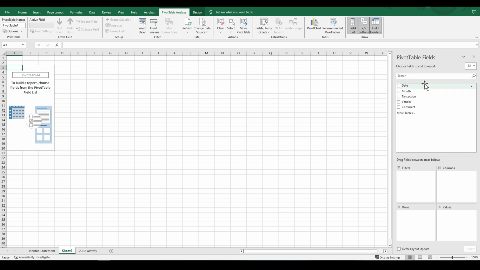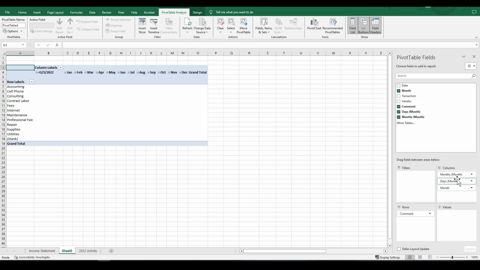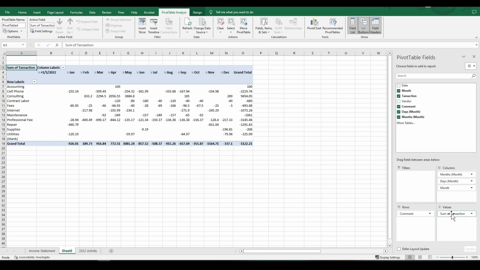Now this is bringing up my pivot table builder. Over here, you'll see this is the field list. It's going to list all of my column headers here. What I want to do is look at my data by month, right? So I want to subtotal everything by the comment section, which is the categories from my P&L. So that's what we have here: accounting, consultant, contractor fees, and so on. Next, I want to bring my month and add that as my column. And the next thing I want to do is take my transaction and put that under values because we want to sum the values. So now here we go.